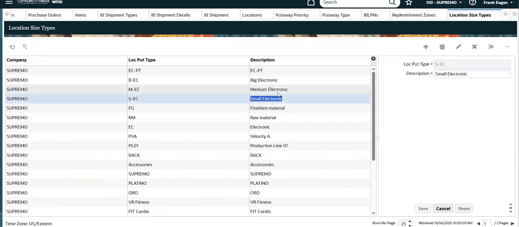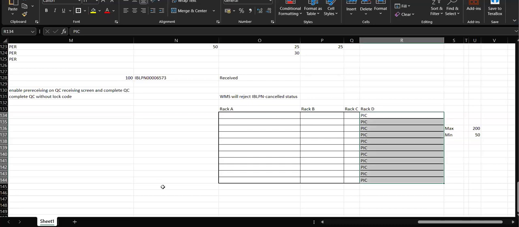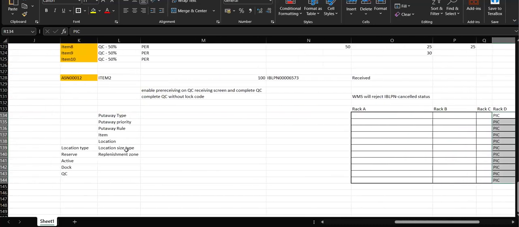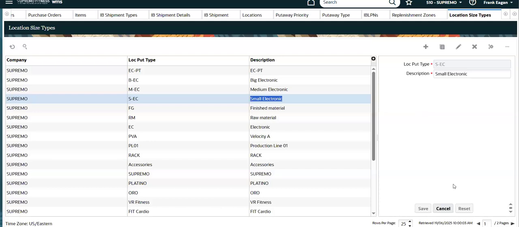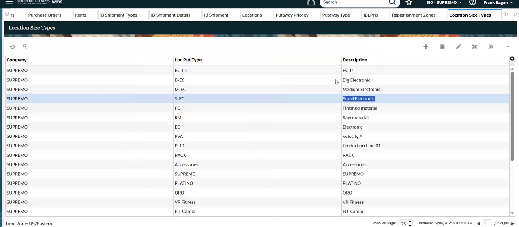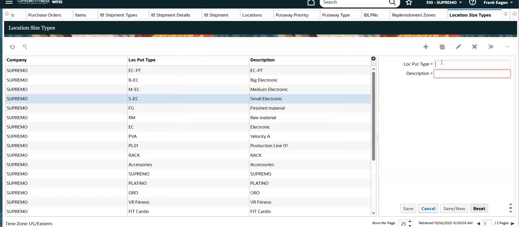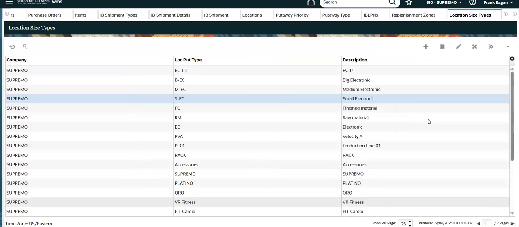Hello. Location size type. For what type of location are we configuring this? Active or reserve? Reserve, right. For reserve we configure location size type. For active we configure replenishment zone. Okay. That's what you're following, guys. So there's not much setup here. Again, same thing. There's one code and there's description. That's it. Nothing major.